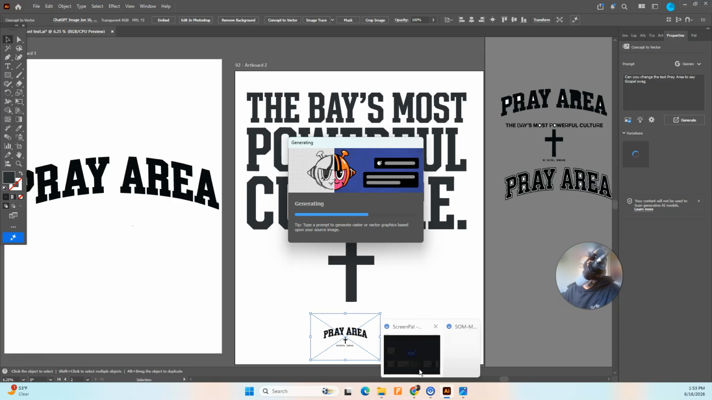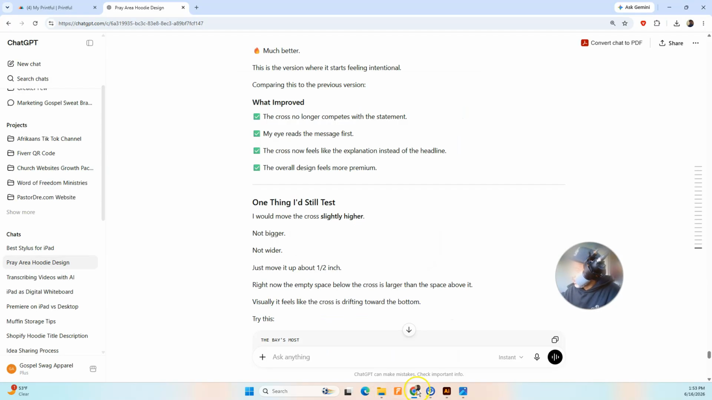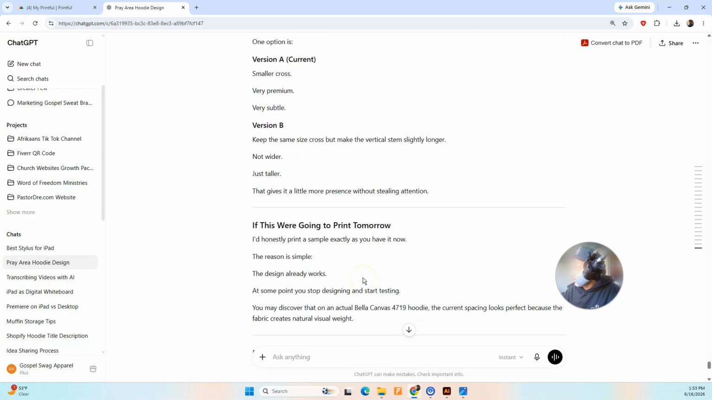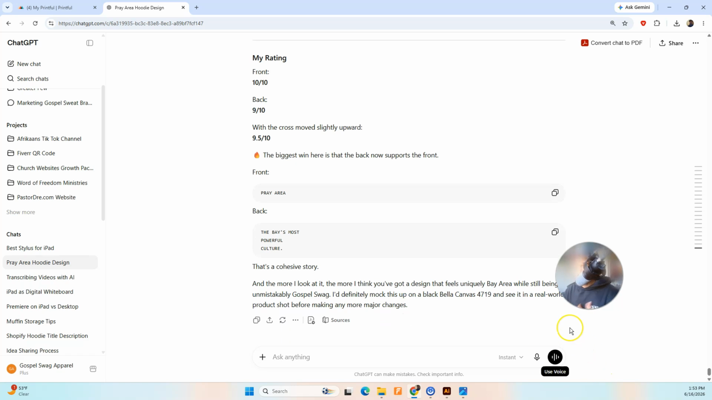I mean, sometimes you might be able to just copy and paste from ChatGPT, but sometimes you got to make edits. ChatGPT helps you, but then you got to make edits. All right, so let's see. Then I'm going to show you how it's going to look on the Bella Canvas. This is a Bella Canvas hoodie. This bad boy is thick. It's fire. Okay, so let's go back over here.